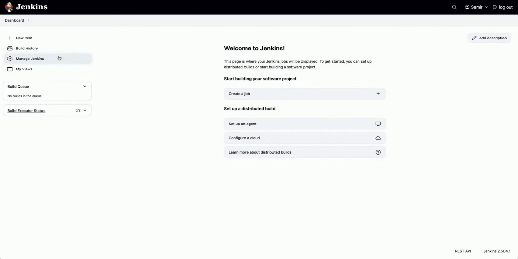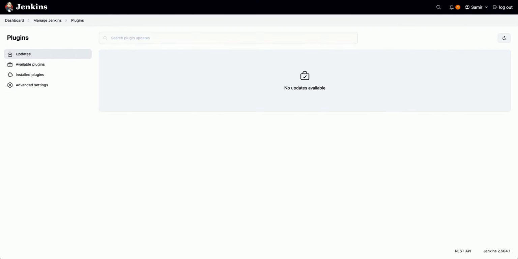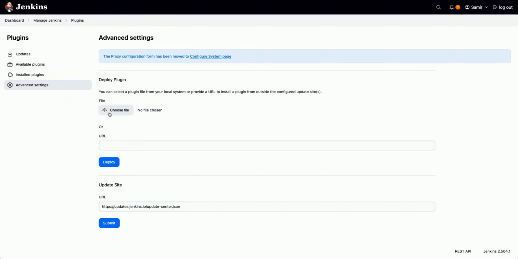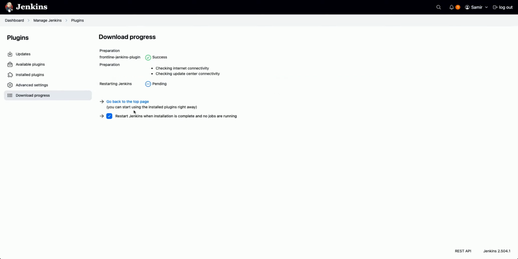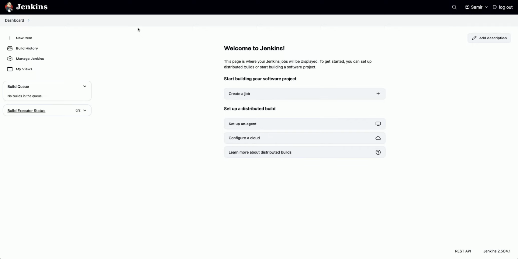Now let's go into Manage Jenkins. After that, we need to go into Plugins, Advanced, and choose a file. Now you need to choose your file, so the plugin we downloaded just before. Okay, and deploy. Now we just need to wait for the installation of the plugin. Okay, so now our plugin is installed. Now what we need to do is go into Gatling Enterprise.